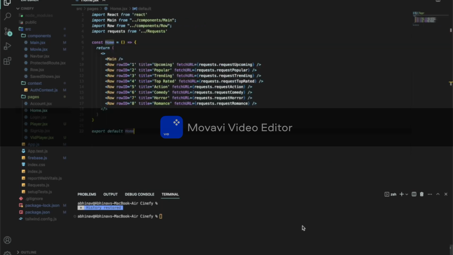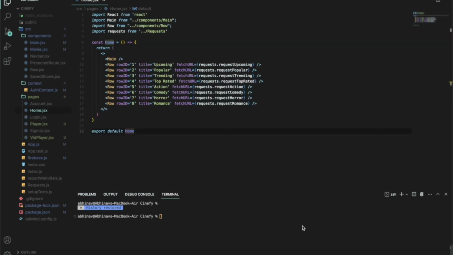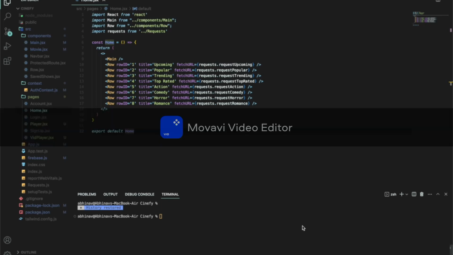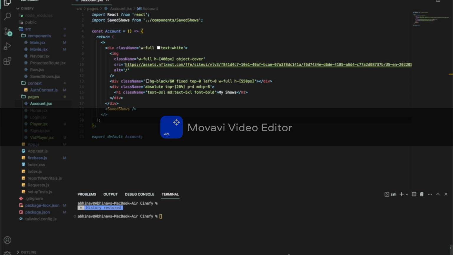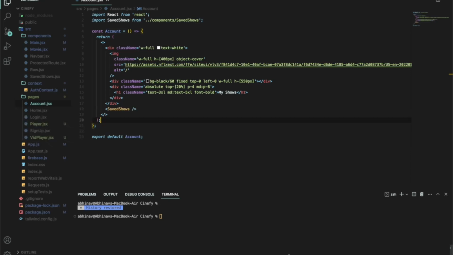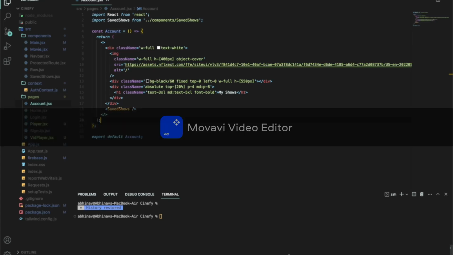This is the home page that returns the main component followed by several Row components with different props. Each Row component displays a different category of movies or TV shows based on a specific fetch URL passed as a prop, which is defined in the requests module. Finally, we have got the accounts page. It returns a JSX element that displays an image and text followed by the SavedShows component. The image and text are overlaid with a semi-transparent black background. The SavedShows component is rendered after the image and text and it displays a list of the saved TV shows. Got the player page.